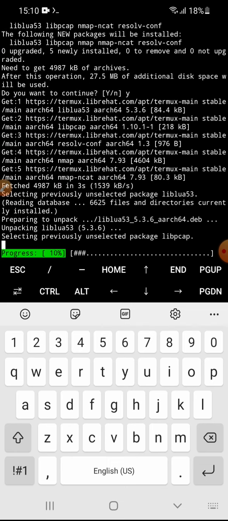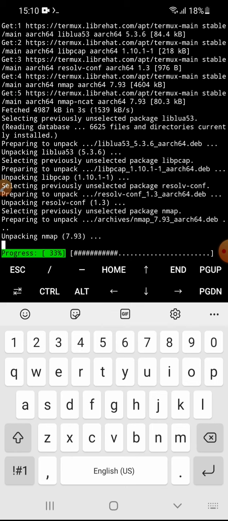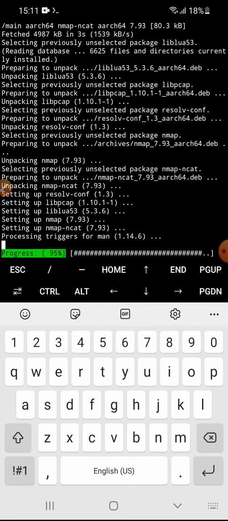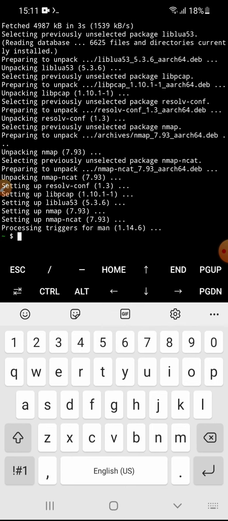Let's see who is calling. All right, it's showing the architecture. Right. Okay, so it's done. We finished. Can we run it to test it? Yes, of course. Nmap.